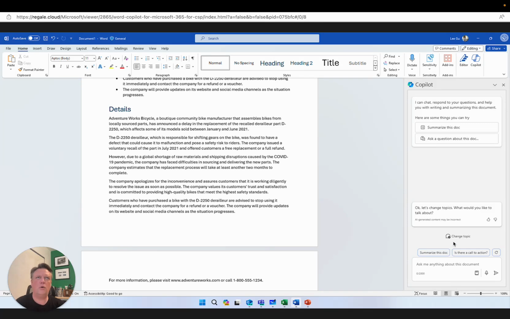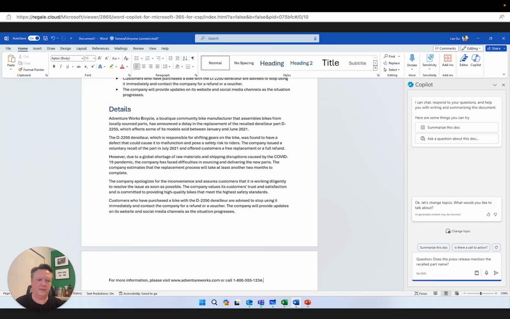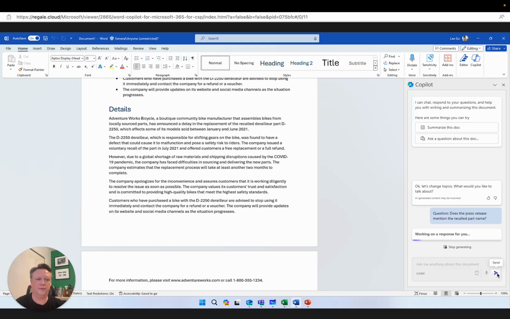Okay, and now we've all worked with presentations or Word documents where you almost can't see the forest through the trees, so you're searching it for names or things that should have been replaced, and is this hitting the mark where I needed to hit? So I'm going to ask a question, and in this question I'm going to say, does the press release mention the recalled part name? Kind of important. So let's see what we get.